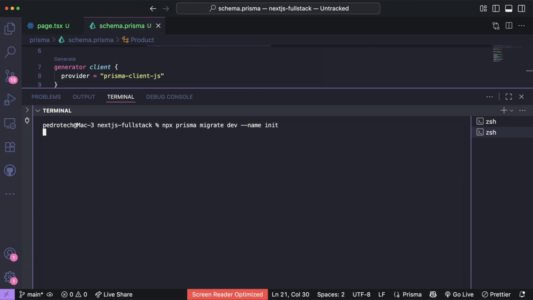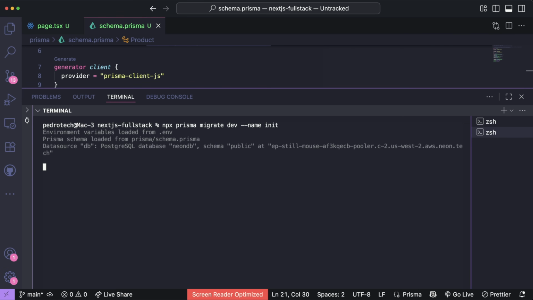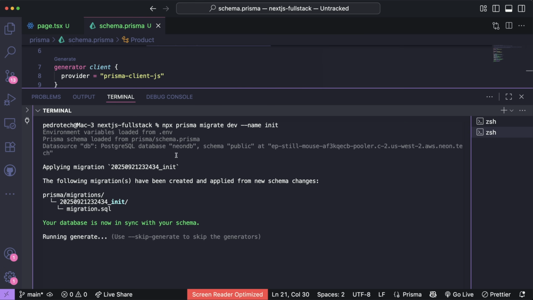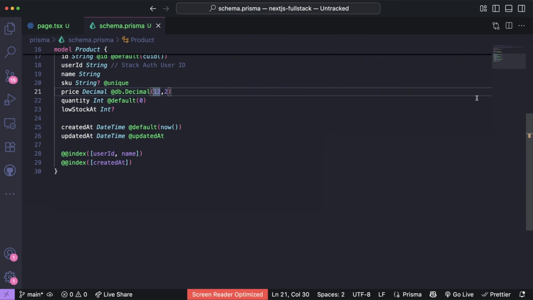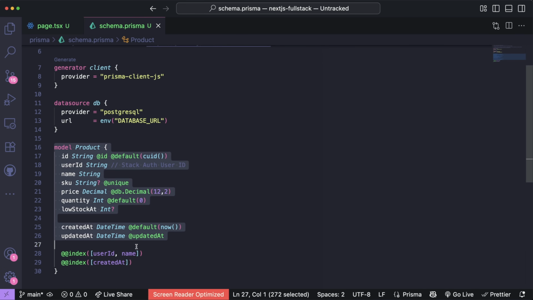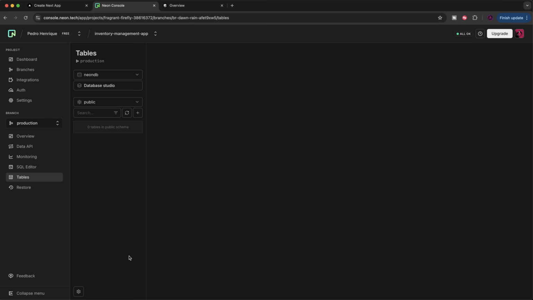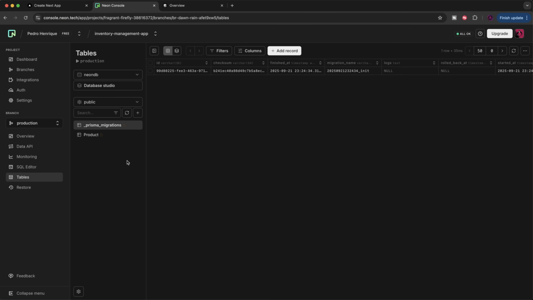When I press enter, since we connected our database correctly, this should create the table in our console. So you see, it seems to have worked. It is running a generate command, which will generate types for our model so that we can have type definitions for the product model. And it seems to be successful. If I come over here and refresh this, we should see the table now over here.